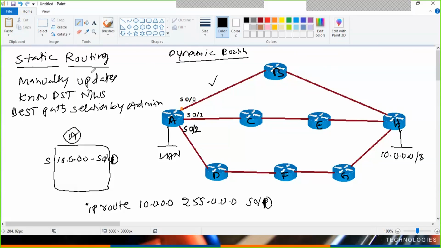Dynamic routing. If you configure dynamic routing in the same topology instead of static routing, the first point is automatic updates. In static routing, manual updates, right? Yes, sir. In dynamic routing, automatic updates.